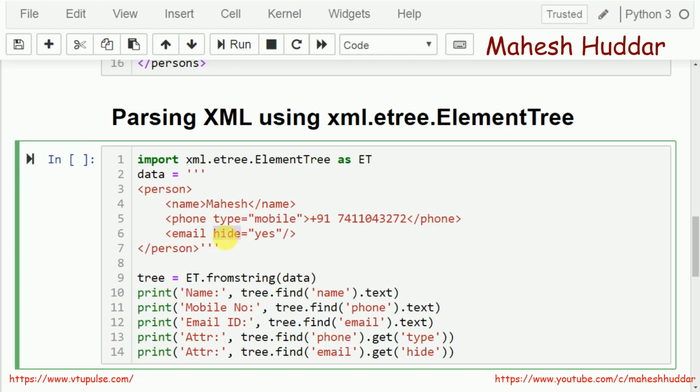So how to get the values out of it? If you want to get the values, we can use a function called find, that is tree.find. In this XML document, the document is represented with the variable tree. So tree.find, what do I want to find? I want to find this particular tag, that is name. Once I find that, I want to get its textual content. So this is the textual content, and it will be displayed over here.